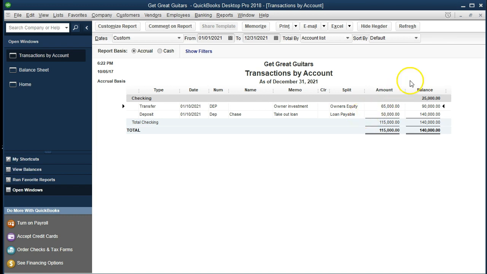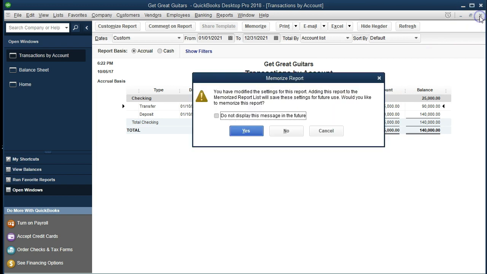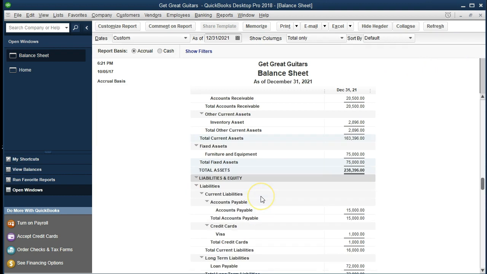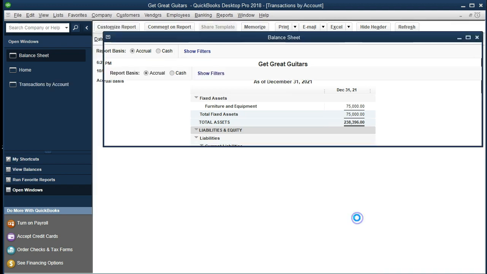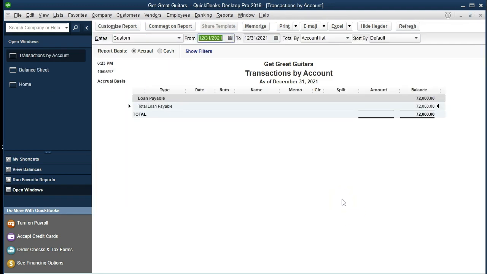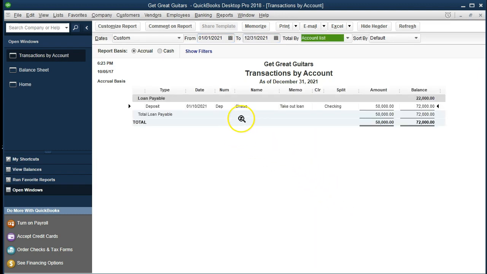If we want to see those, then we can close this out. And I'm going to say, no, don't show me that again. And then we're going to scroll back down, and we see the loan payable is here. So if we want to see the activity, I can double click on that. And I'm going to change the date again to 01/01/21. And we can see there's the Chase loan, the other side, the checking account. So there's always going to be those two accounts that are impacted when we do these transactions.